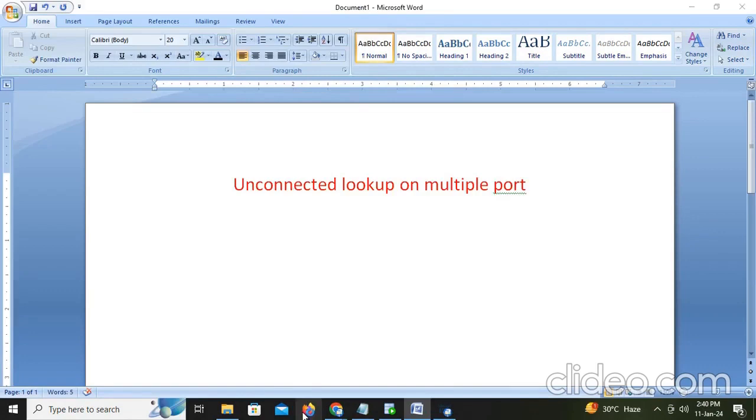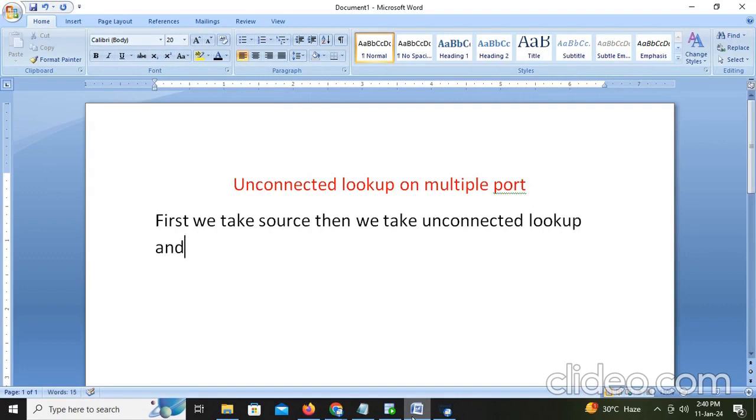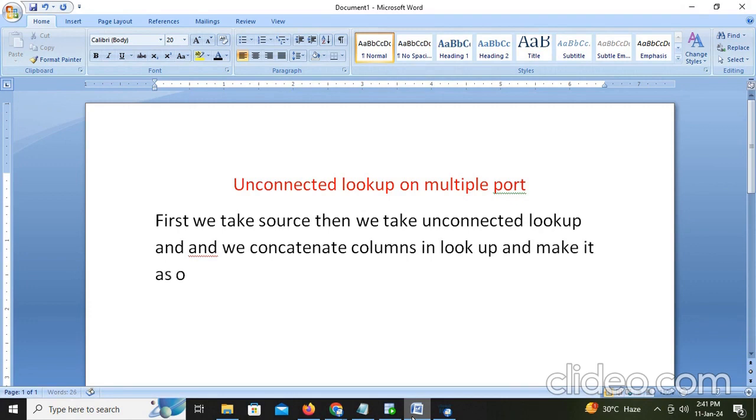Today we see unconnected lookup on multiple ports. Now we are getting only a single output port in the unconnected lookup. First we take the source, then we take the unconnected lookup, and after that we concatenate our fields using the concatenate operation, and make them one output.